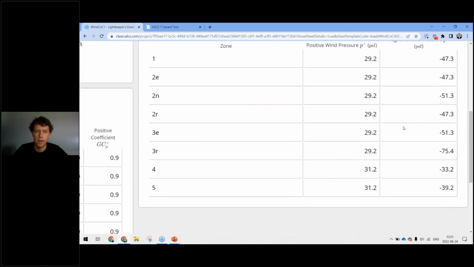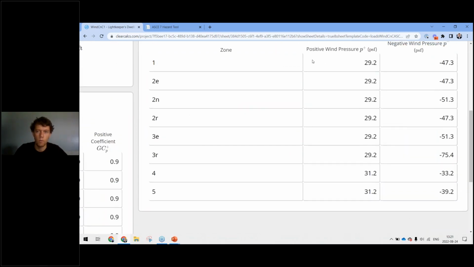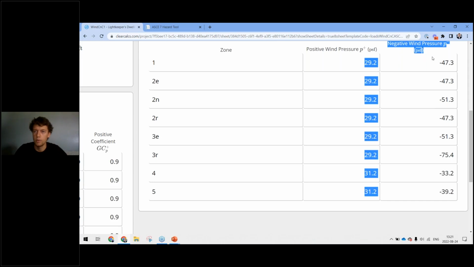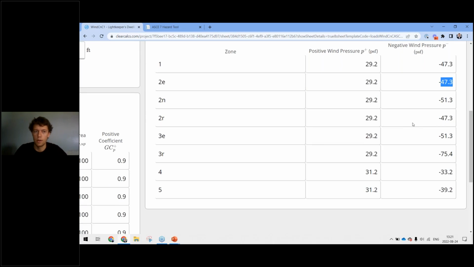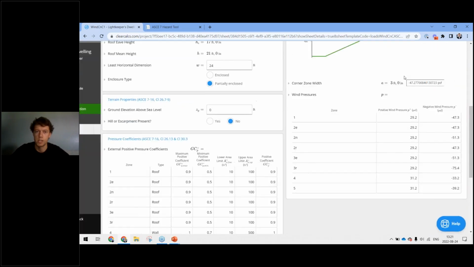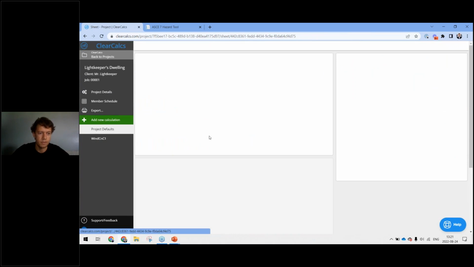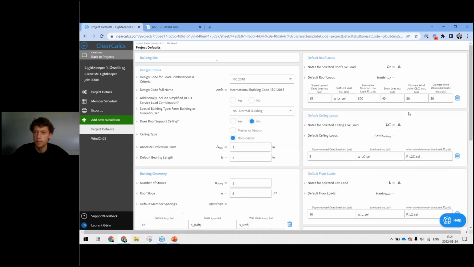So if I come down here, zone 2R1, so 29.2, 47.3, 2E, same thing, and 2R, same thing as well. So actually, our life's quite easy. It's 30 PSF positive wind pressure minus 47 negative wind pressure. So I'm going to go to my project defaults now and set this.